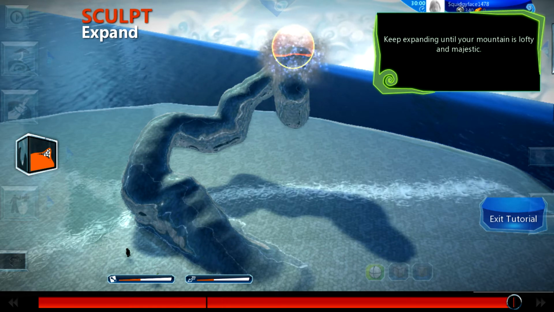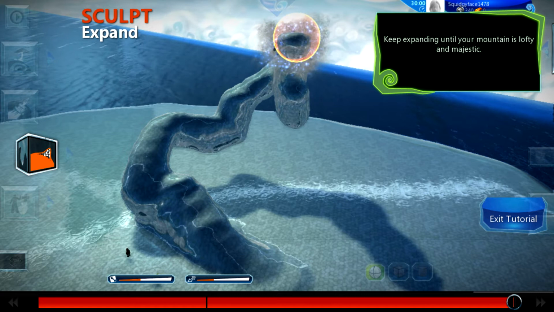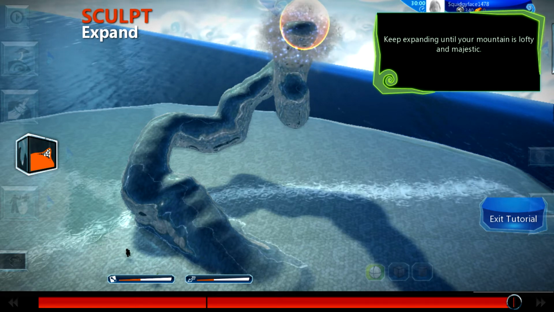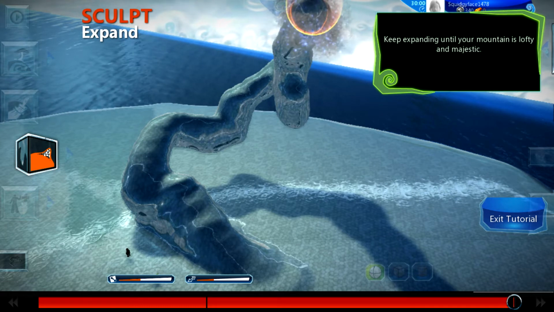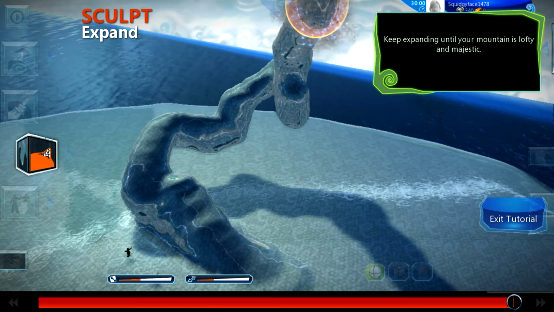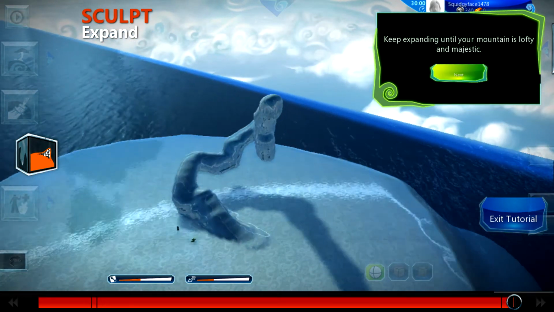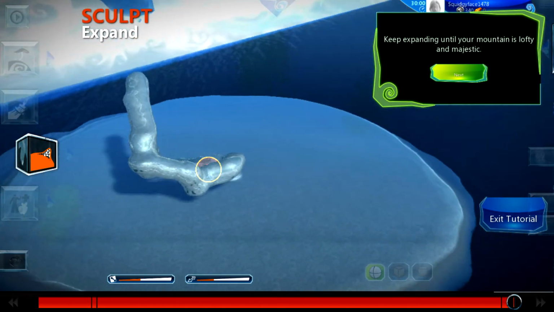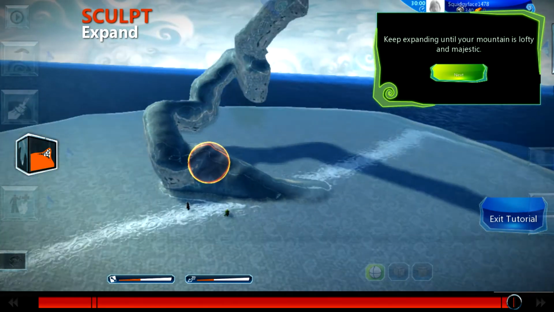Let's make it really tall now. It says keep expanding until your mountain is lofty and majestic, so that means quite high, right? That's about as high as I'm going to go. Oh, okay, there we go. Really? You had to do it really big? Oh, wow. Do you think I can get my hero to get all the way there? No. Keep expanding until it's lofty.